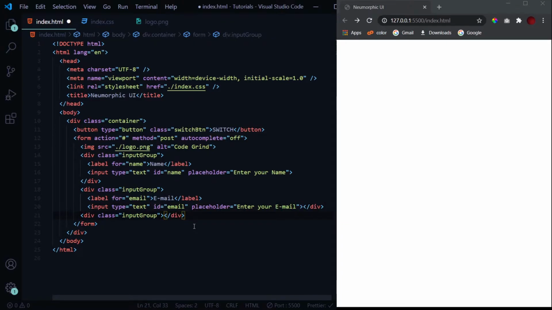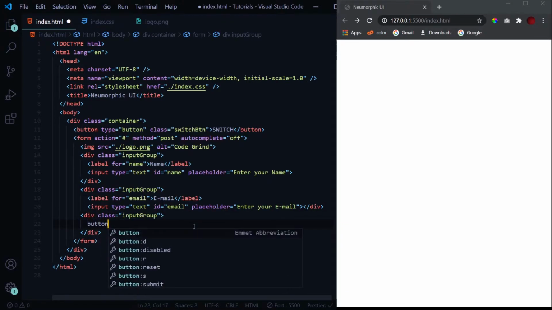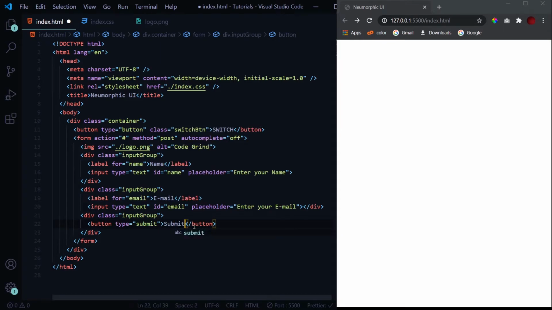Now at last we'll have our submit button. So button type is equal to submit, and submit your form. So this is it for the HTML part. Now let's get into the styling part.